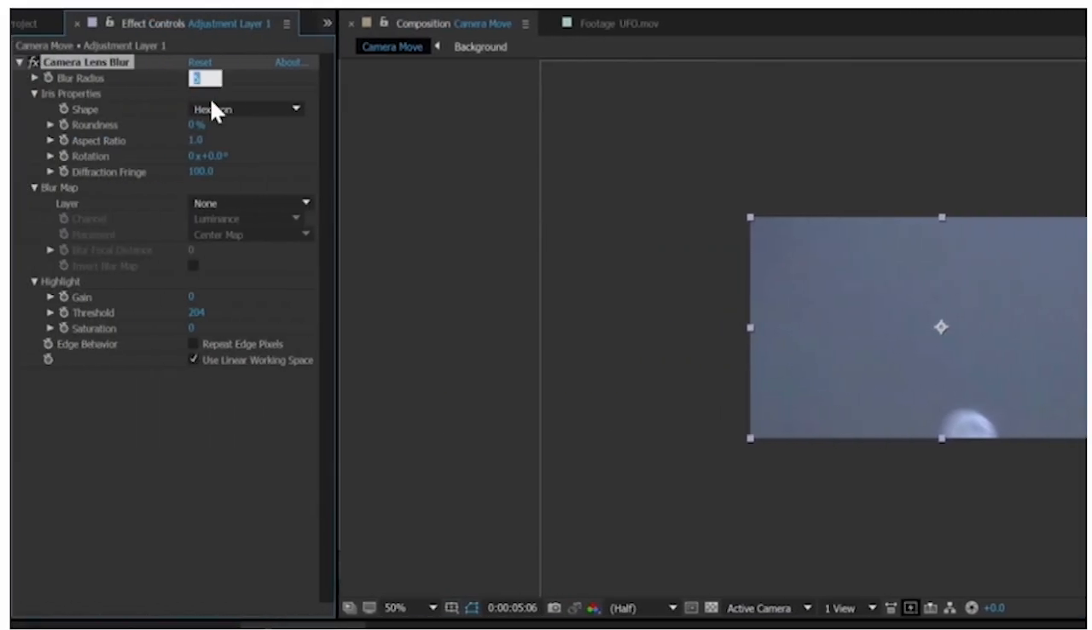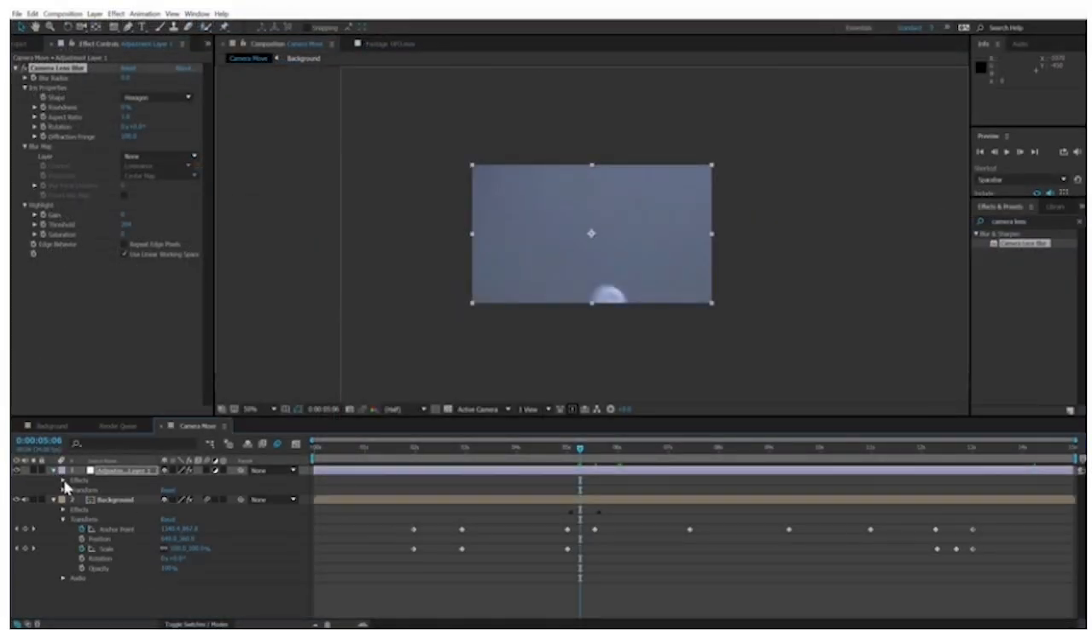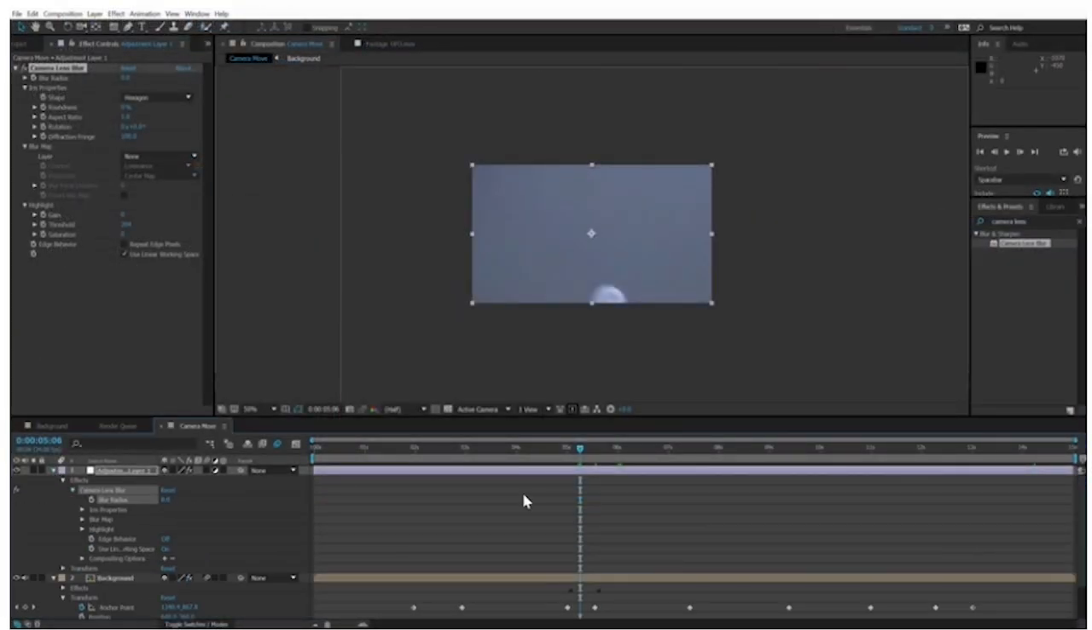I'll initially set the blur to 0. But during the first pan to the UFO, I want to quickly animate a blur effect to help simulate the autofocus of a camera. Notice there's a stopwatch in the effect panel to turn on animation, just like in the timeline. So I'll animate from 0 up to 40 and back down initially.